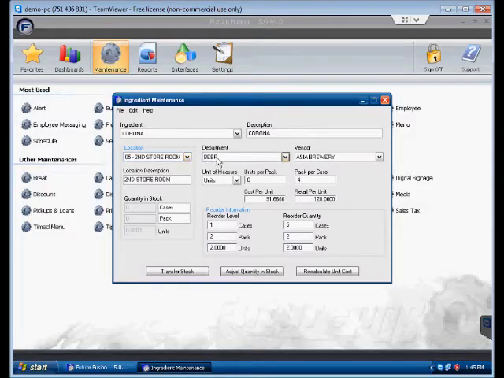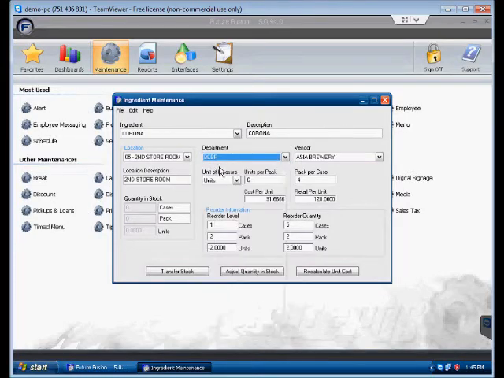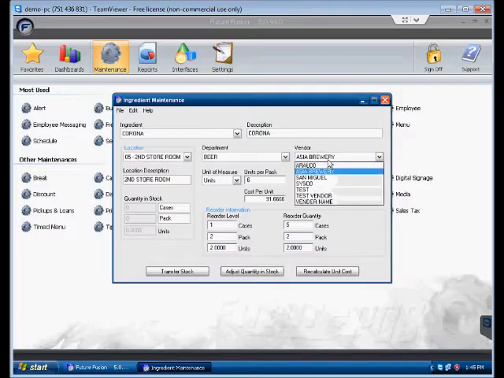On our right hand side we have a department, our beer department. Attaching the appropriate department to the particular ingredient is important, because our various reports can be run based on your departments or vendors. So it's important that you set up your departments correctly. And the same goes for vendors. You can run different reports based on your vendor.